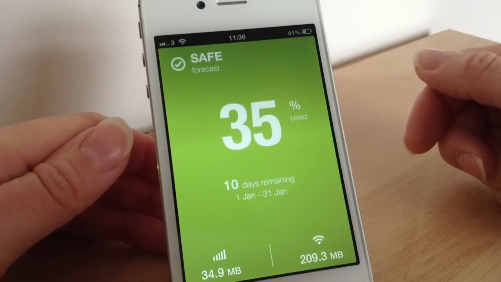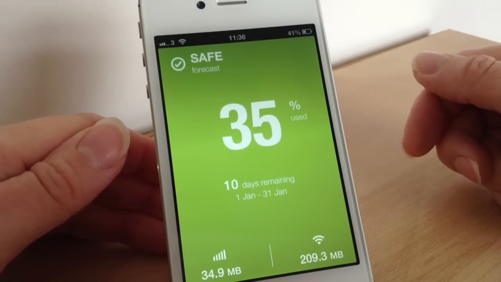Hello there, welcome to today's video, and believe it or not, today I am not going to show you a game. Today I'm going to show you DataMan Next, which is a data usage tracker.